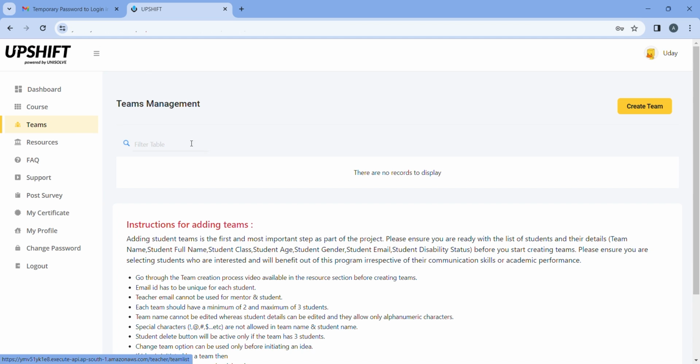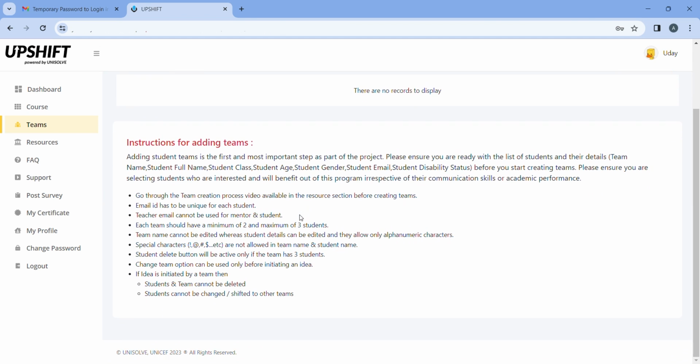In order to add a team, you have to follow the set of instructions mentioned on the page. For example, please note that email ID has to be unique for each student. Also, the minimum number of students in a team is 2 and the maximum is 3. Each team consists of a teacher, a mentor, and students. Please note that a teacher cannot be a mentor.